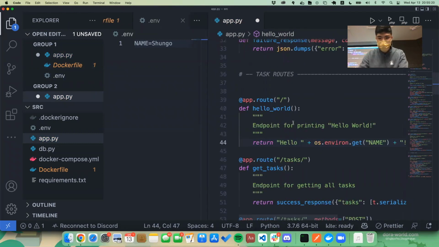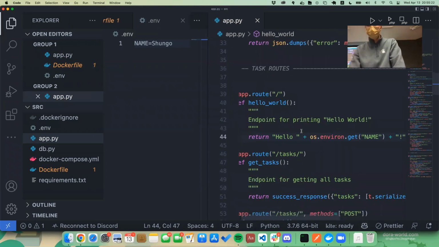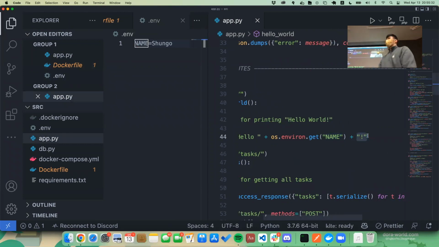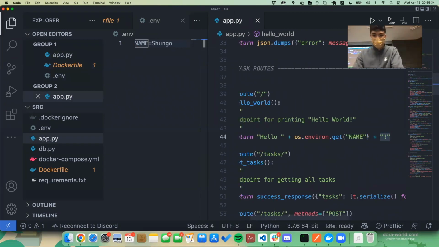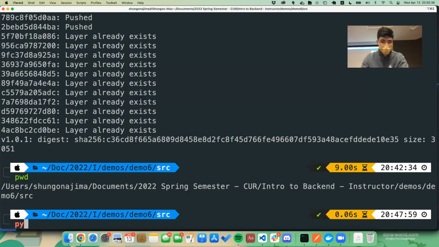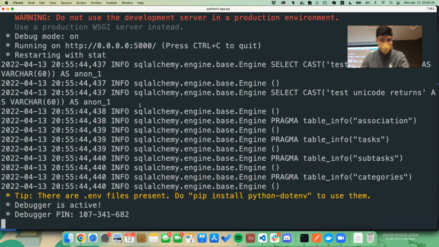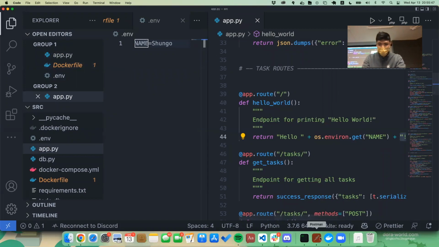Let's do that. And then you can see now my hello world endpoint is saying hello, reading the environment variable with the variable name, and then adding an exclamation mark at the end. So let's actually test this on Postman, like locally. So we can do python3 app.py. And let's go to Postman.